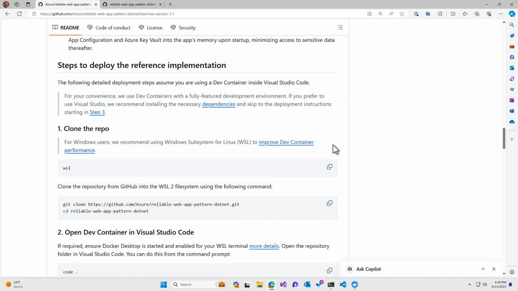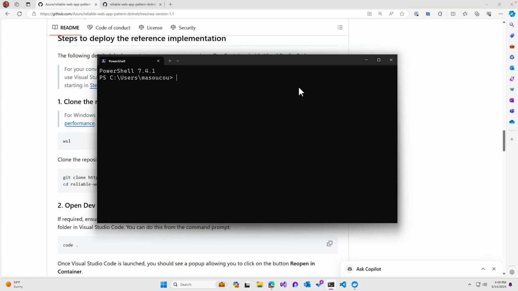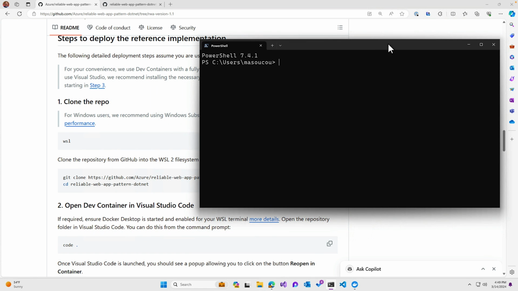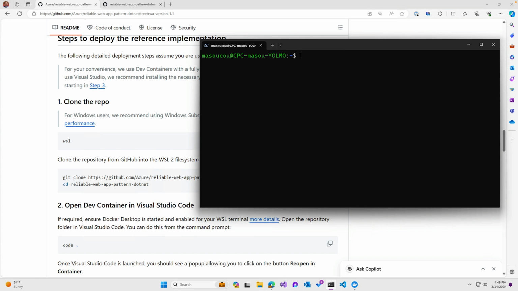So let's go through and install RWA via a dev container. And the reason why I like dev containers so much is because everything comes with it. I don't really have to worry about installing any of the prerequisites because it all comes within my container itself. All I really need is WSL on my system and Docker. So first off, I have PowerShell open, but I'm just going to go right into my WSL installation, move into my home directory, and then start working.